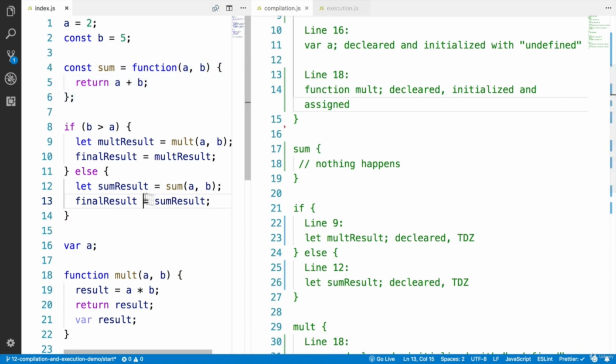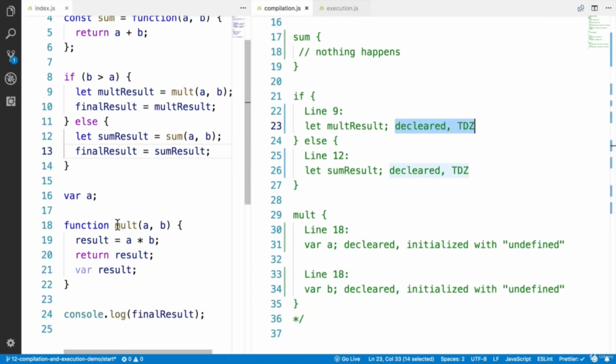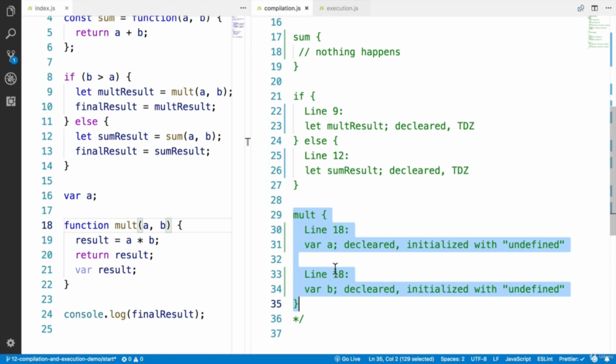Then in the if-else statement, there is declaration of mult result and sum result. And on the compilation phase, those variables are declared but not yet initialized, same as with const. And finally, in the mult function, there are two parameters a and b, and on the compilation phase, they will be declared and initialized with undefined. And this will happen in the function scope of the mult function.